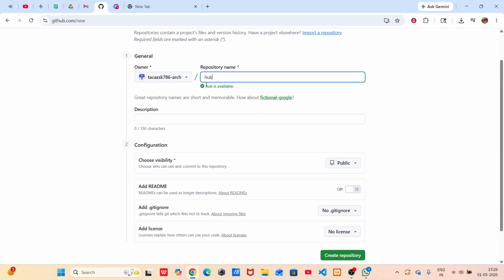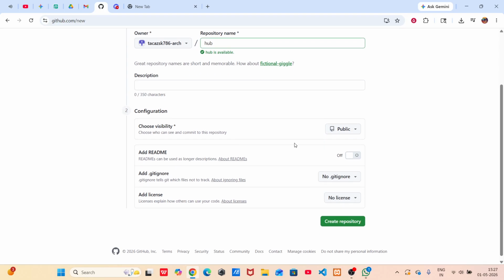Here comes the fun part. In the first field, you'll want to enter a relevant name for your repository. Make it something that reflects the project you're working on, as this is how others will identify it in the future.